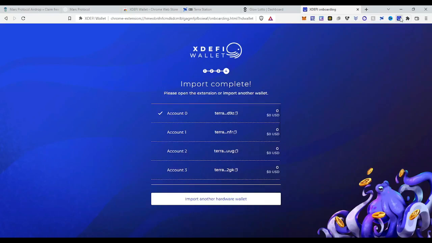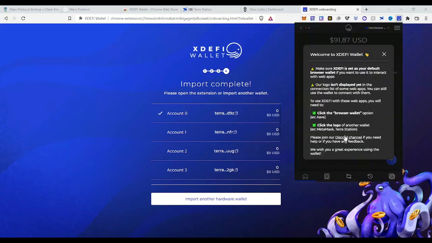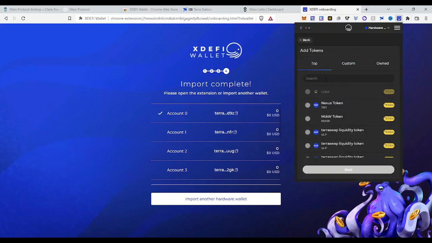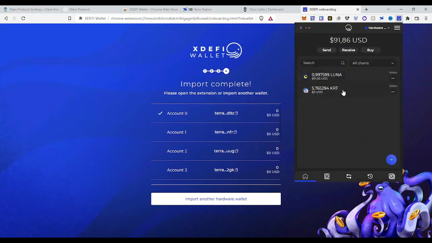So now we go back to the extension. Click onto it. This will give you a quick introduction. Make sure to read. Close. And as you can see, we now access our funds. I know, for example, I have another asset and I will add this. This is how you add an asset. Just click Next. Confirm. Alright, now my other assets are also in my wallet.